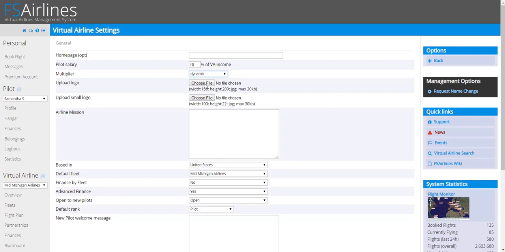And if you want a logo, you can choose a logo. Now you must remember that the logo has to be no larger than 150 wide and 200 high and a max of 30 KB. So we're going to look at our logo off screen here real quick and just make sure it's the right size so that the system will accept it.